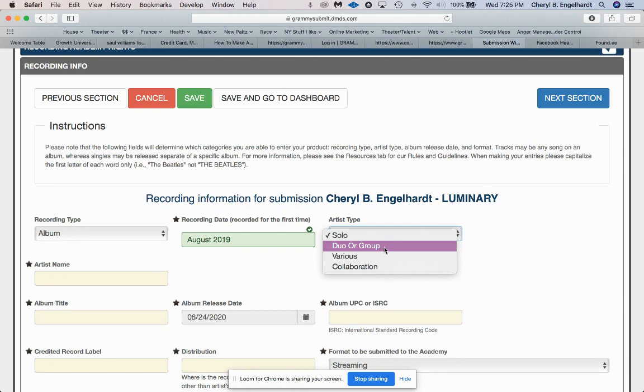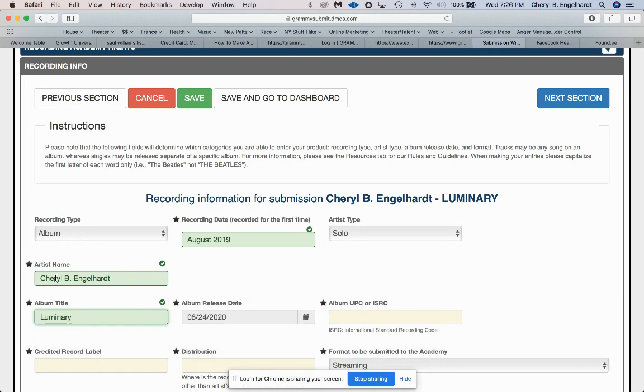You can do duo or group. And this is if the group tours together and produces stuff together versus a collaboration, which is someone featuring someone else. So I'm a solo artist here. And my artist name is Cheryl B. Englehart. And the album title is Luminary. They request that even if it is all caps, and that's how your branding is, that you do lowercase where it's appropriate.